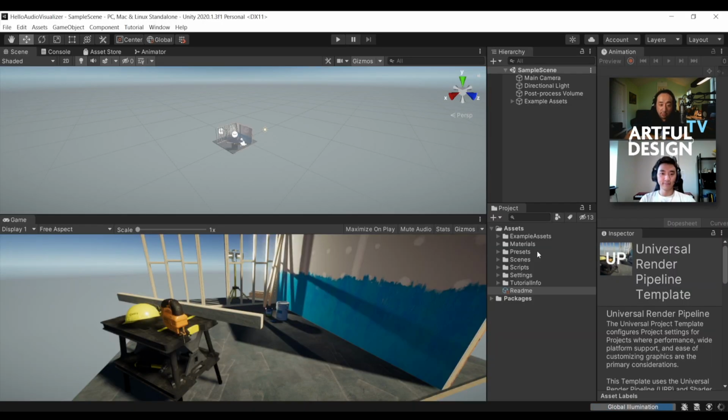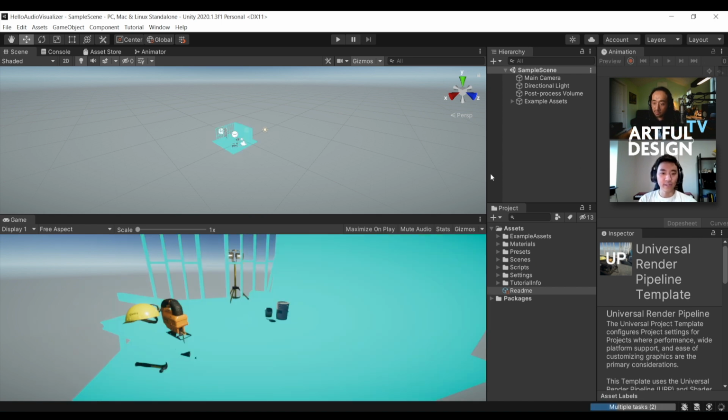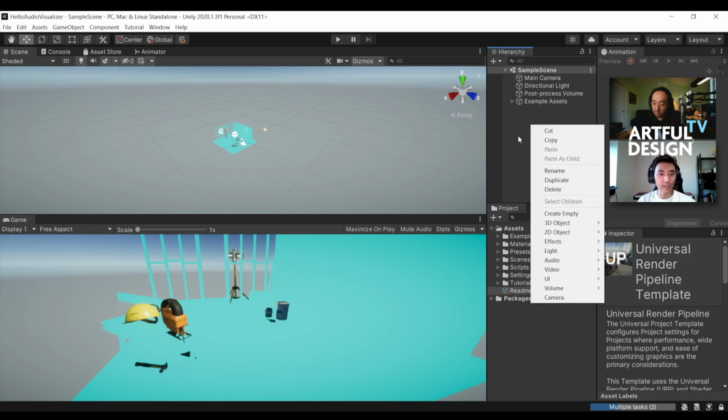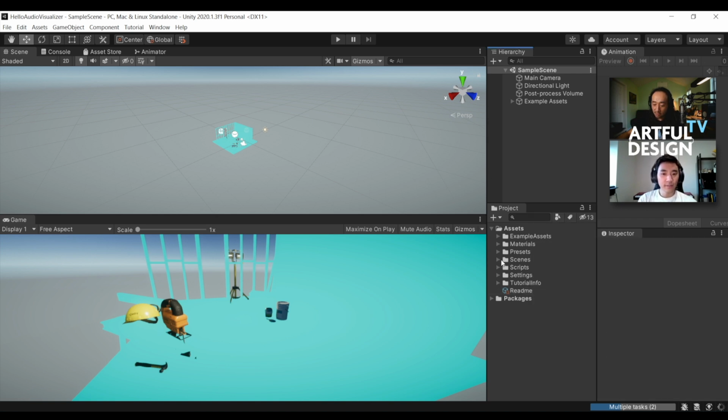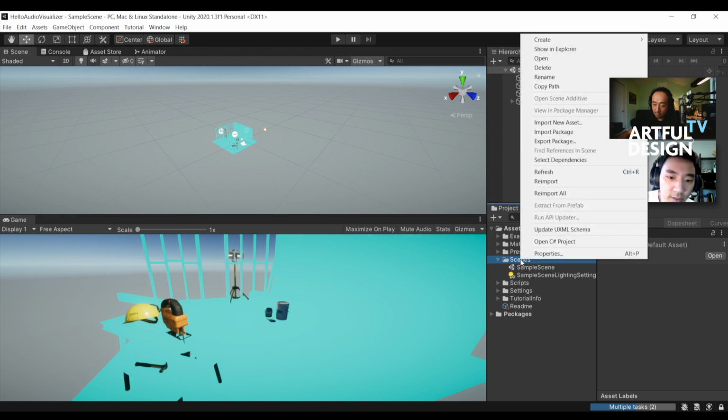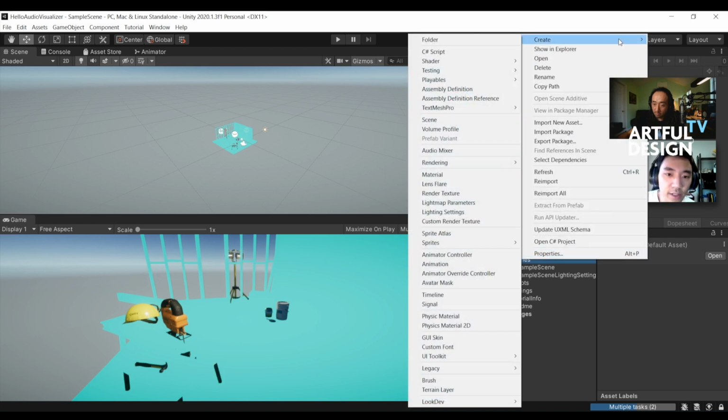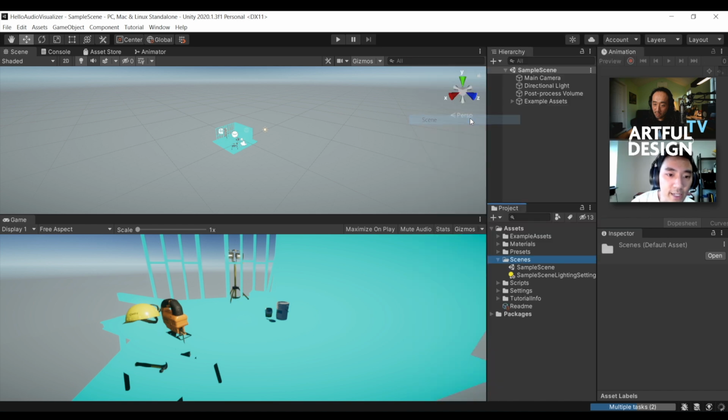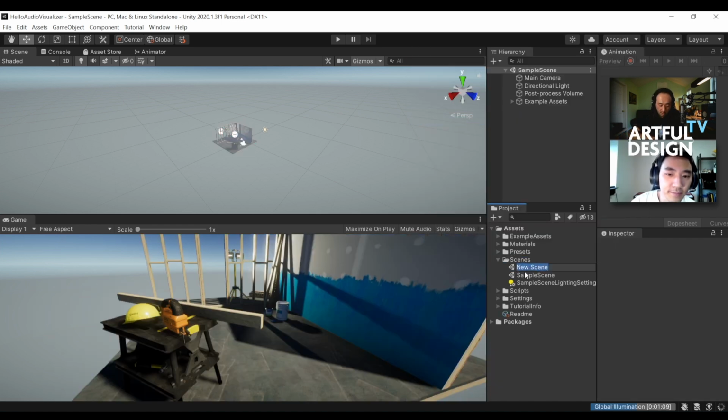All right, so everything's loaded, and what we see here is basically just the sample scene that comes with the default URP project. So, all right, Kung-Woo, what do we do next? So let's create a new scene for our visualizer. And how do we do that? So inside your assets folder, you go to your scenes folder, right-click on the folder, and create scene. All right, now we have a new scene, and we're going to call this our audio visualizer.